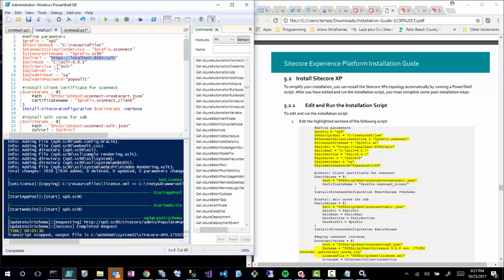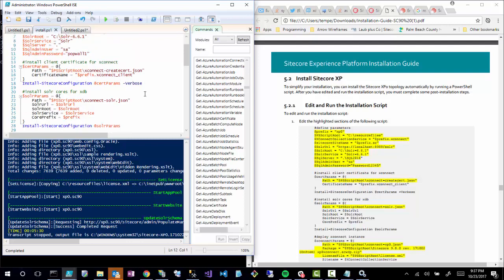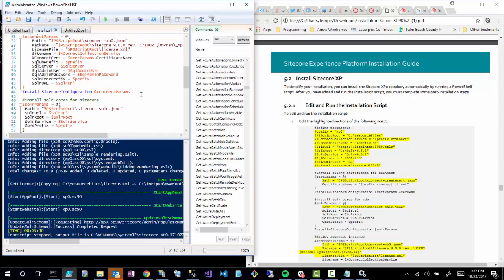There's also, you need to specify its path. So that's the C:\solr\6.6.1. And then just some basic information about SQL. I probably shouldn't show you all this, but this is the basics of that. So then there's all these different commands.